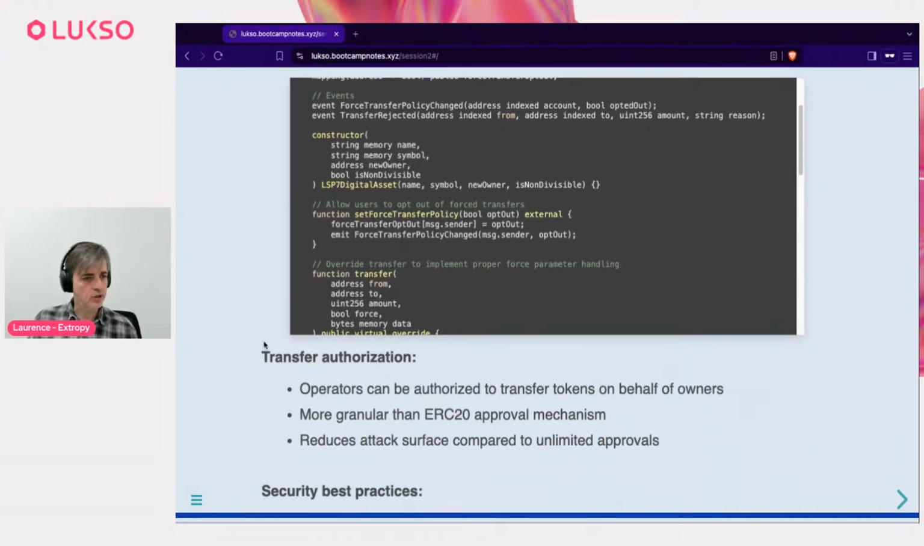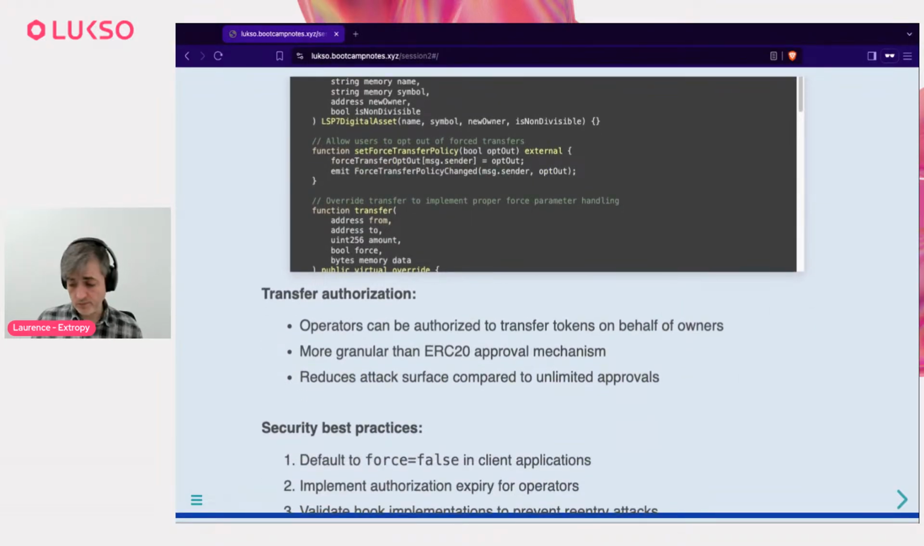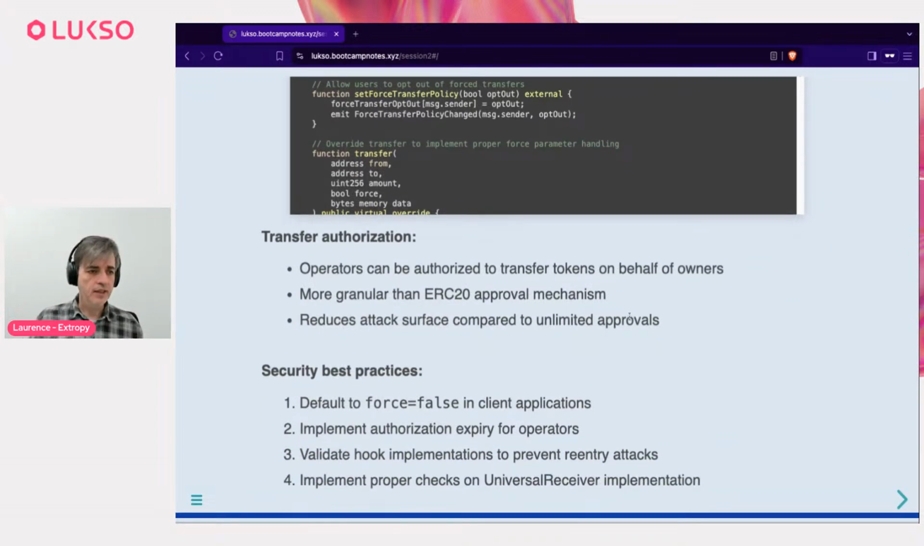Other things we get with LSP7 are around authorization. This is the equivalent of the approval and allowance mechanism we had with ERC20, but taking that further and giving us more granularity. I'll talk a little bit more about that in a second.